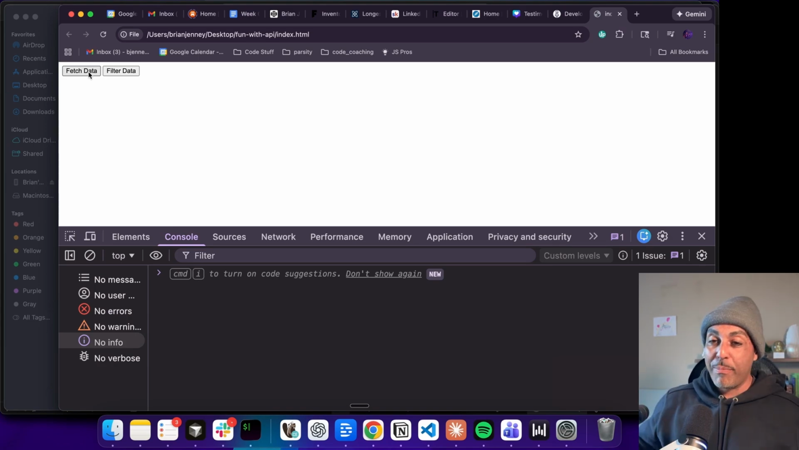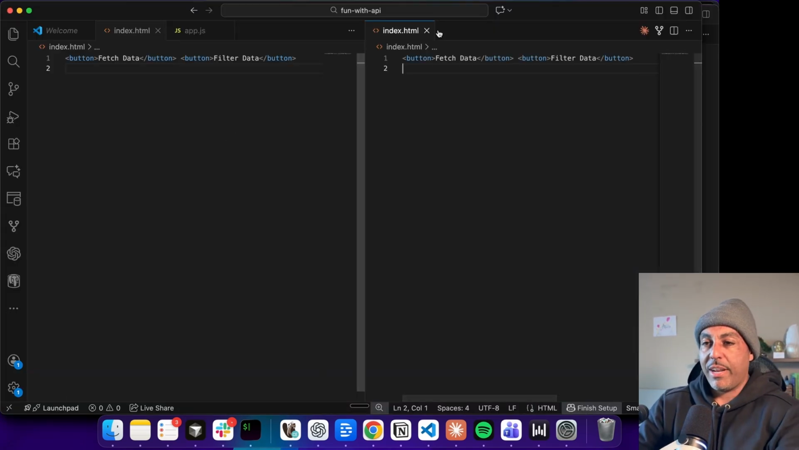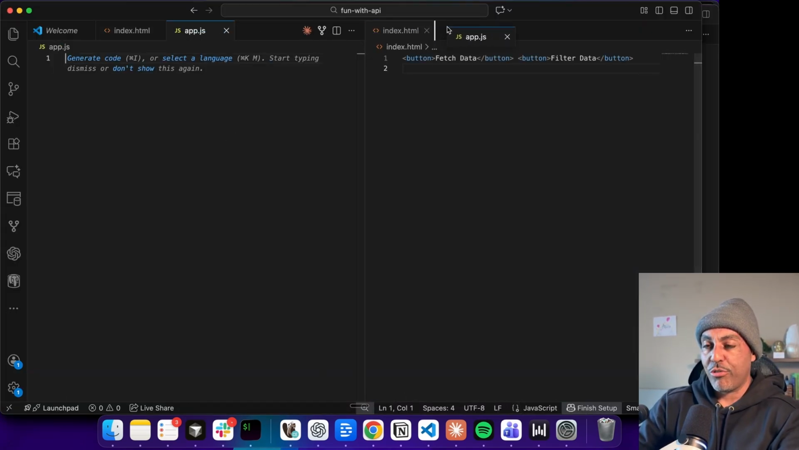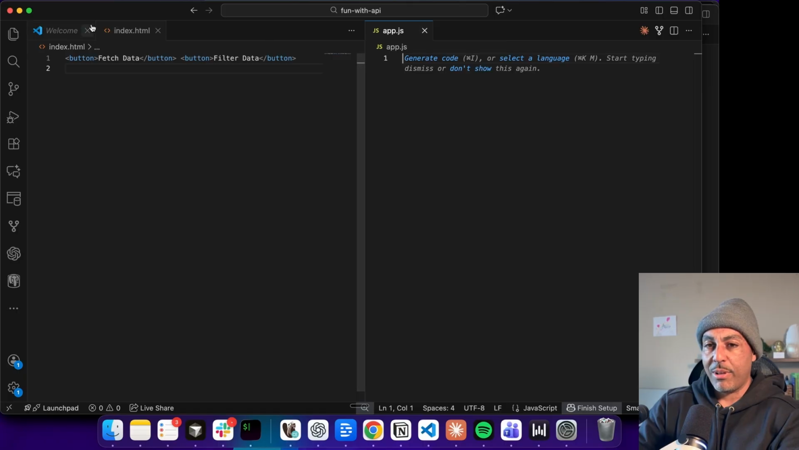Nothing happens. Here's where the fun part comes in. Now I'm going to split my screen right here, and I have app.js. I'm going to drag that to one side, and I have index.html on one side.